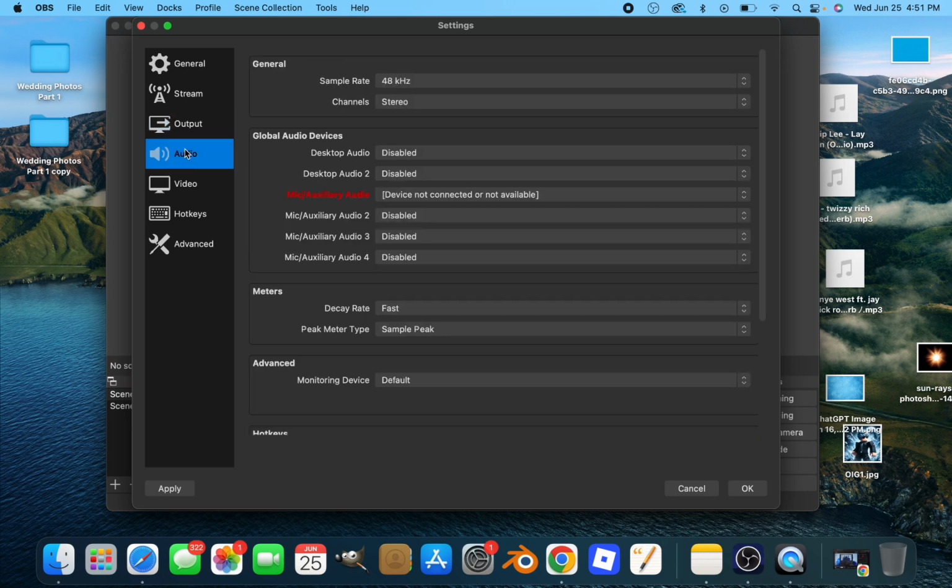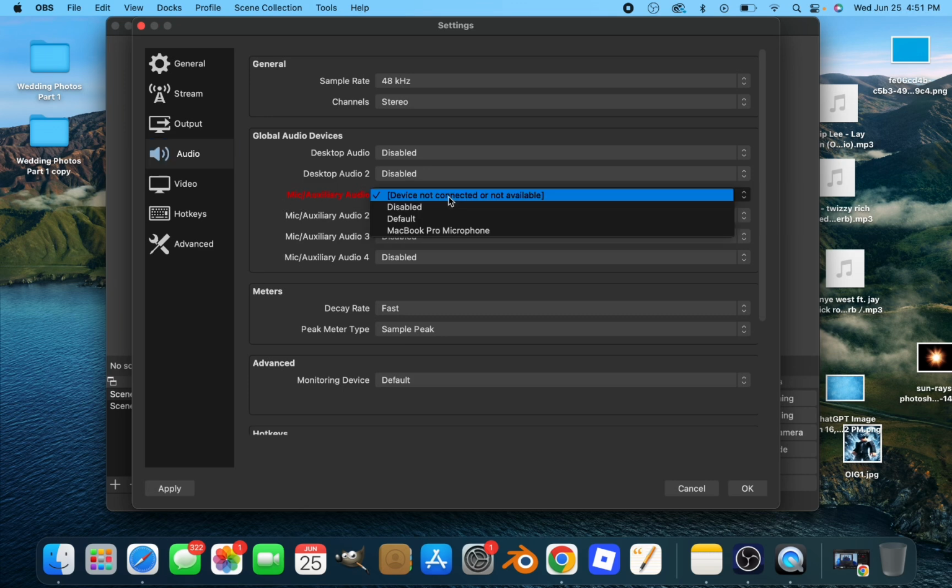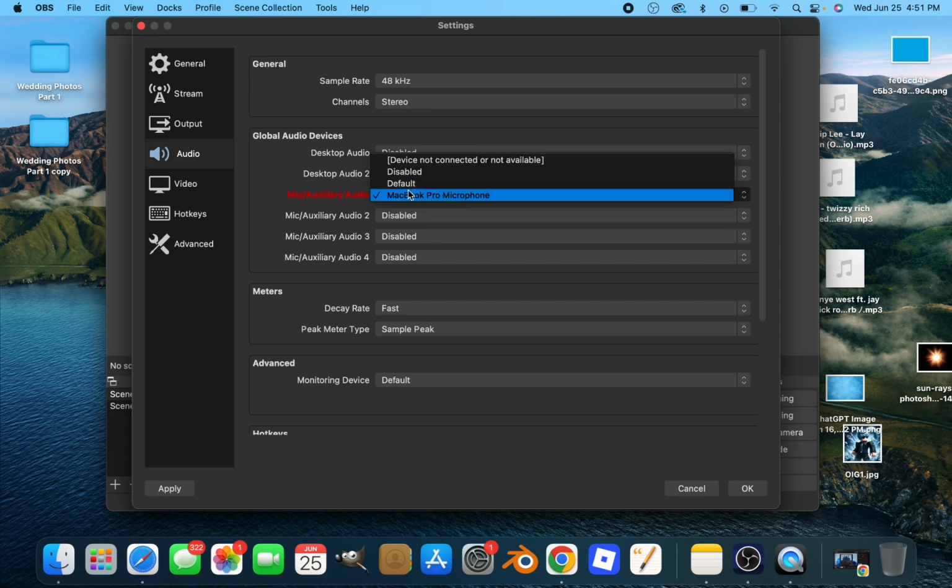And then, in order to add microphones, you just go right over here to the audio tab. And as you can see, this is in red, I do not currently have a device hooked up, so I'm just going to have it set as my MacBook Pro microphone. However, if you don't want to use your computer microphone, you can easily hook up your microphone to your computer and just select that from this menu right here.